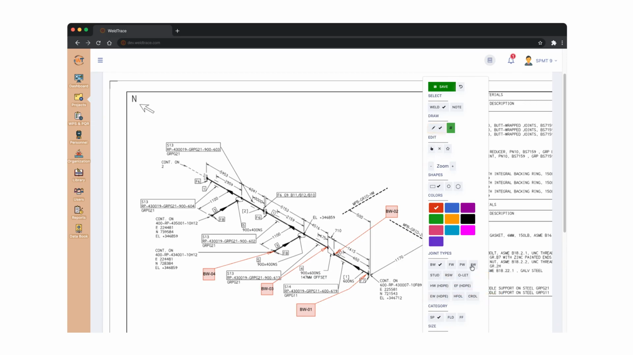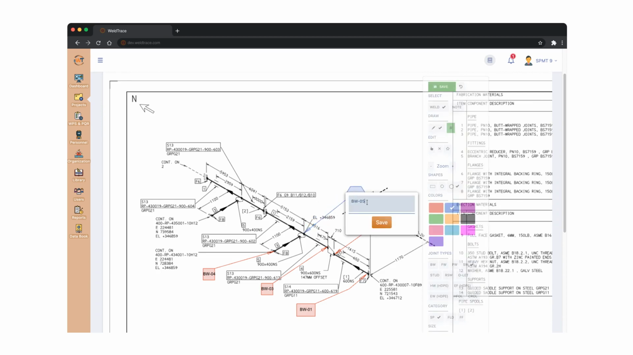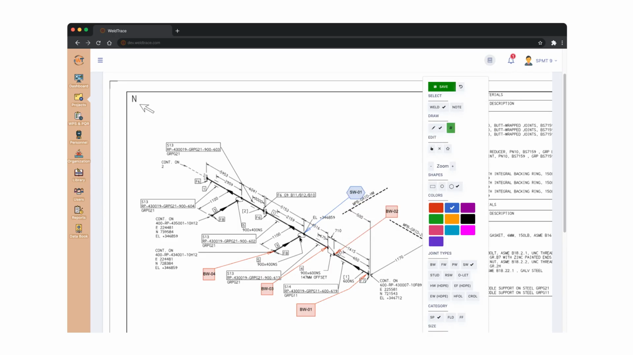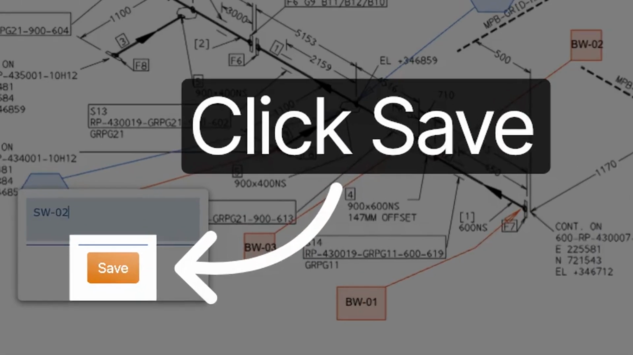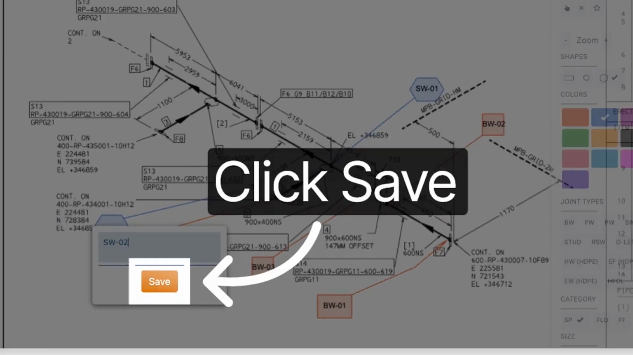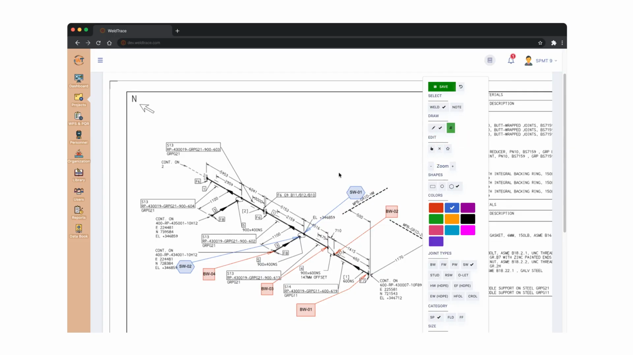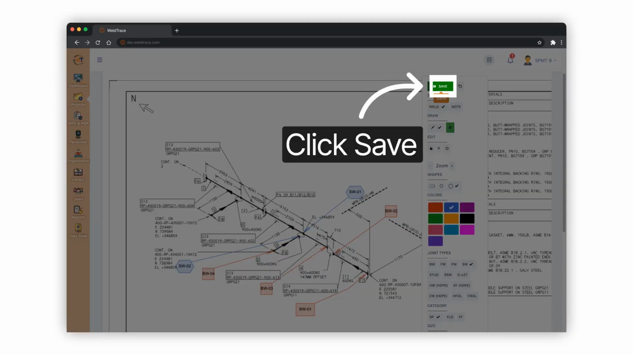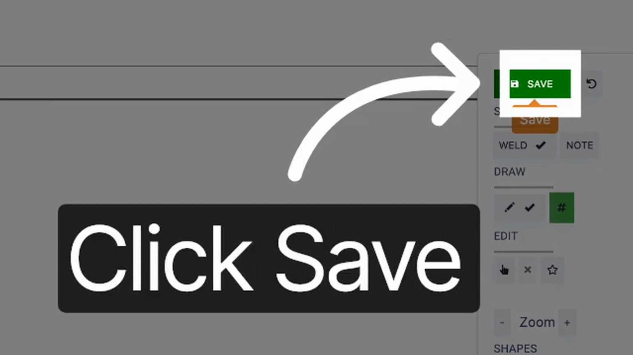Let's say this time it's socket welds, and they are annotated as blue hexagons. So let's say this is socket weld 1. Click Save to store your weld mapping progress. You can add notes to the weld maps. Notes will not be converted into welds. Once you're happy with it, click Save to confirm your weld mapping data.